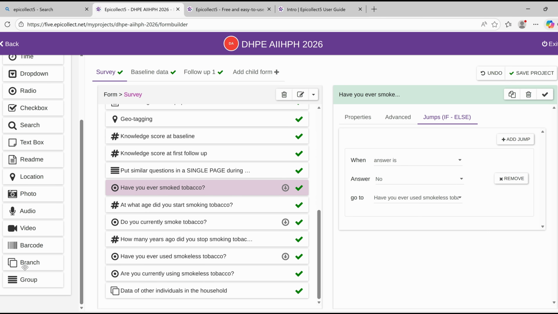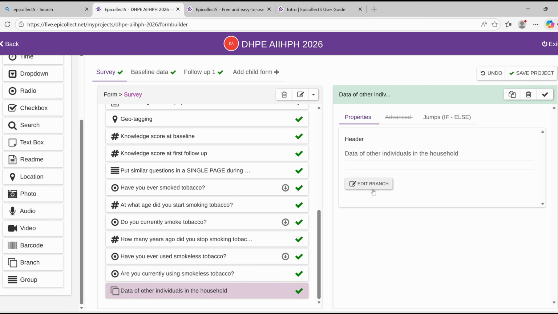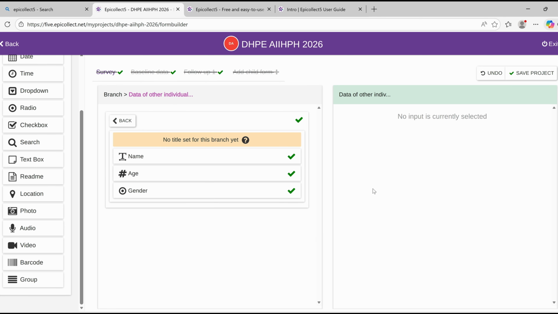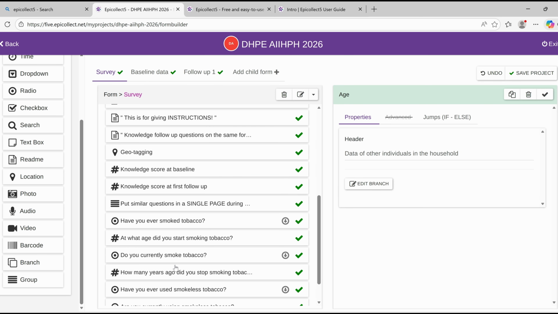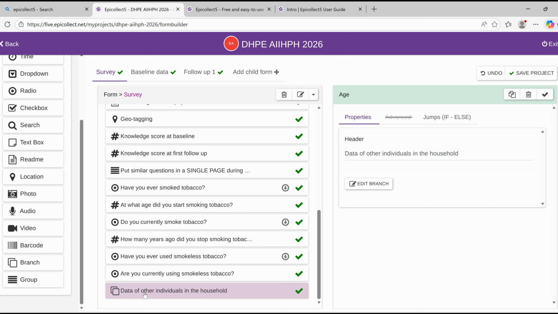Coming to branch. So branch is useful if you want repeatable data. We want data of different individuals in the household. So there is a household that is our parent data. From there, we are taking branches of the individuals and taking their details. Suppose we want name, age, and gender of all the individuals in the household. So we can use the branch function in our project for this purpose.